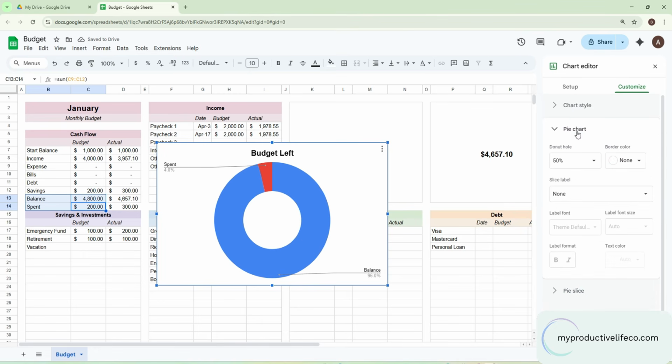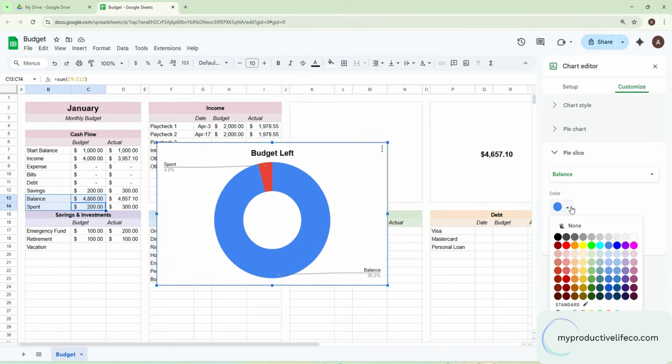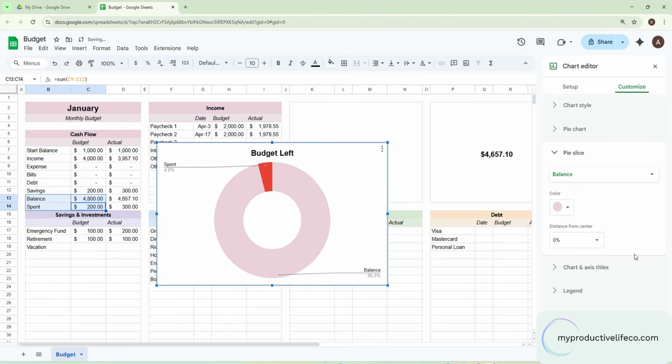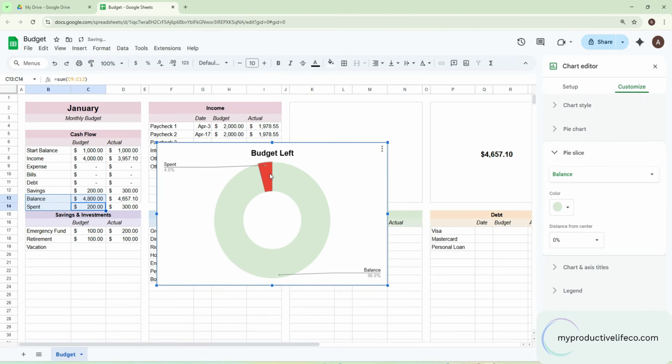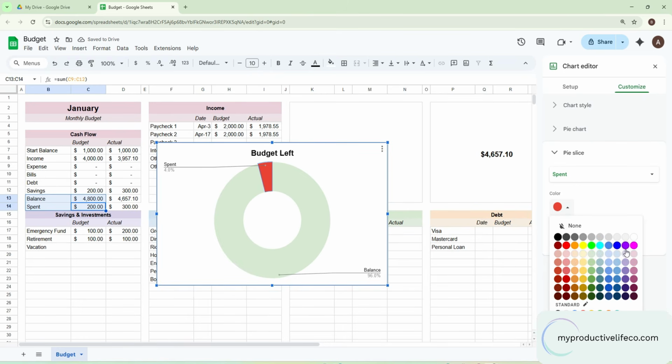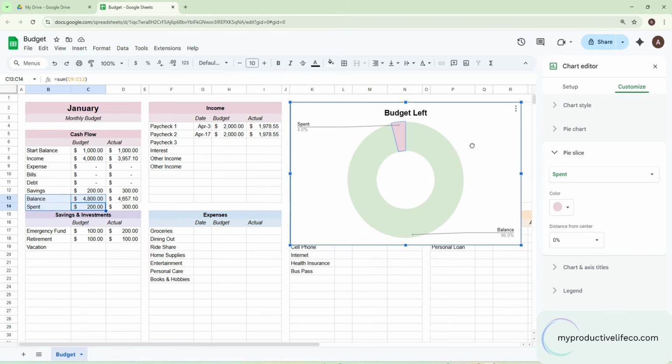Select the pie slice menu. To change the colors of the pie slices, click on the slice that you want to modify and select a color from the options, or click on the plus sign under Custom to select a specific color. Now we need to resize and move the chart to its final location.